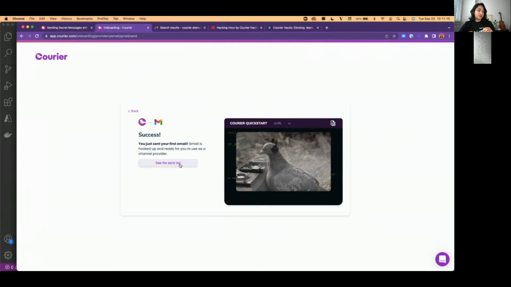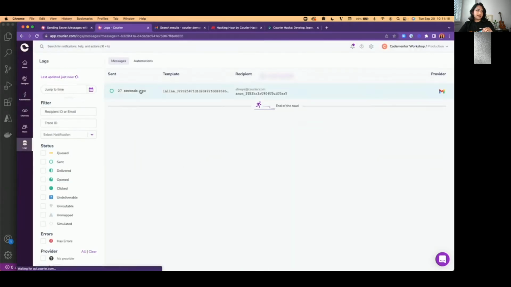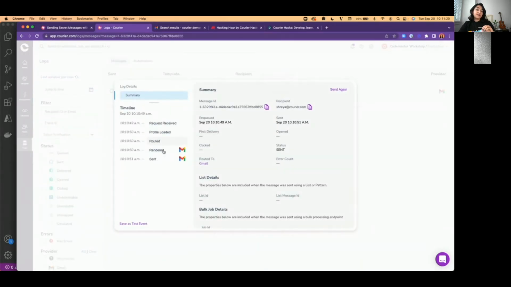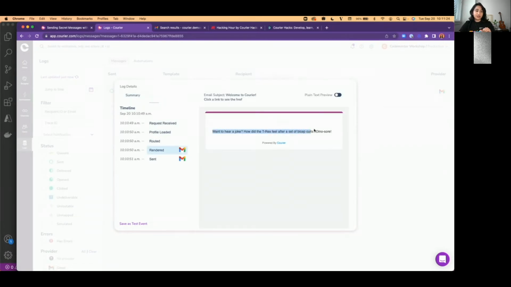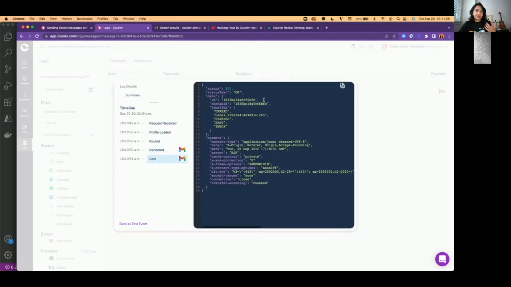Now what we're going to do is see the send log. And it says that 27 seconds ago, we sent a message, and this is how it rendered. And this is basically like, hey, this message was sent. Things are good. Status was okay. There's no errors. If there was an error for some reason, let's say that the email that you tried to send to wasn't working.